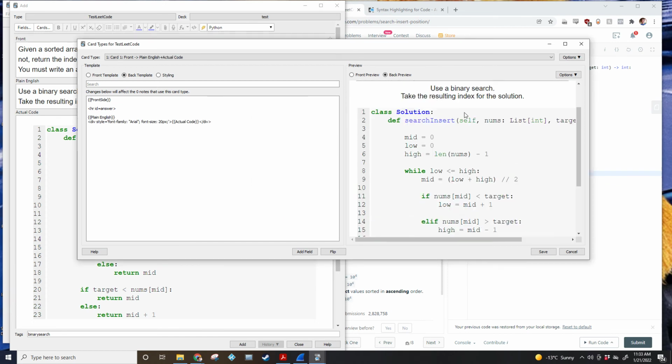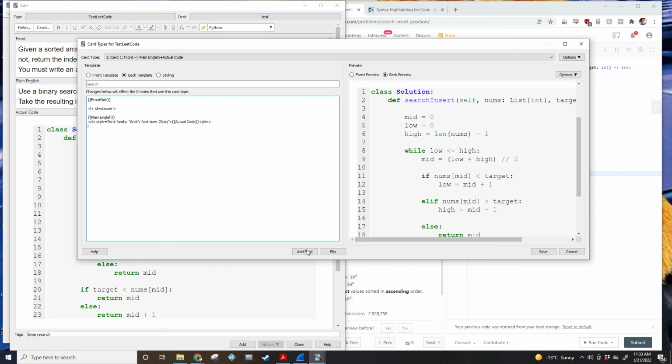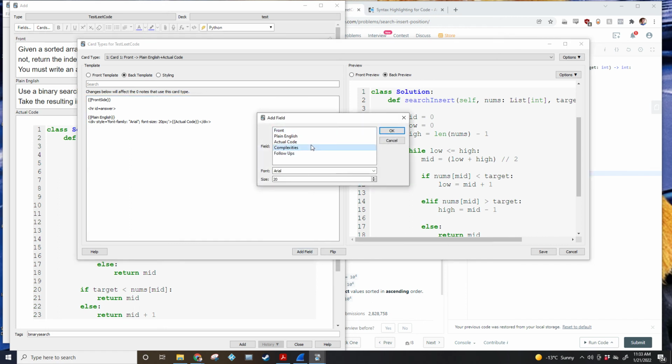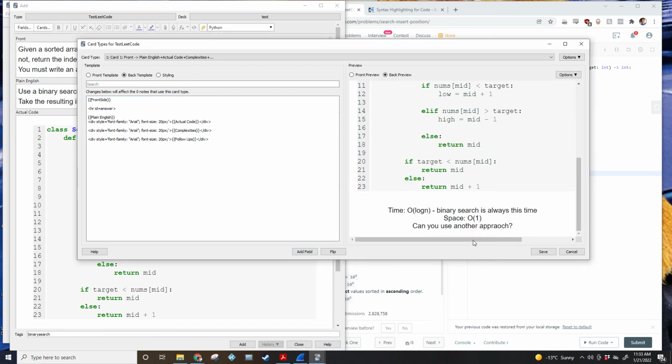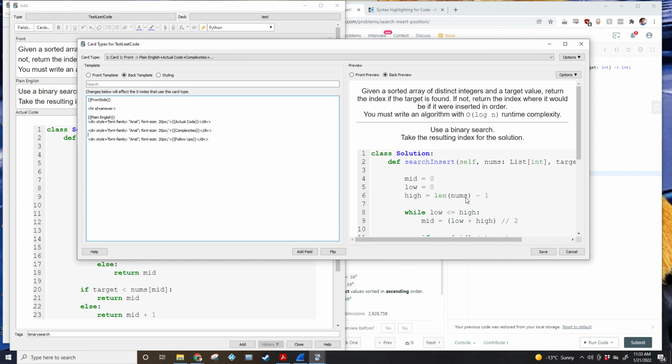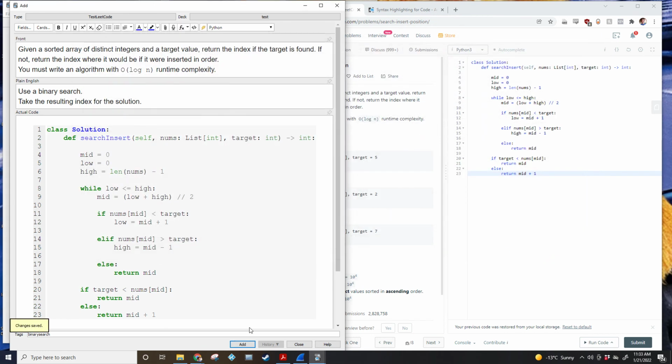actual code. And now you see it's adding these fields. Make sure on the new line, add field, complexities, add field, follow-ups. And now this is all here. You might want to put like breaks or whatever here. I think it's just HTML they use, yeah. And so you can nicely format this if you want. Some people put color and stuff. Anyway, I'm going to save that now.